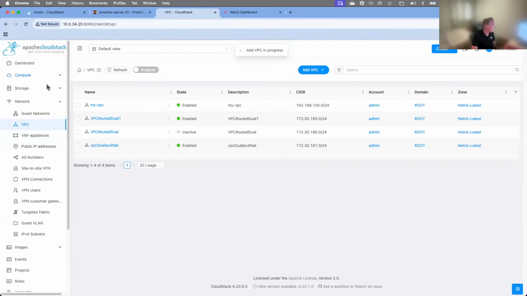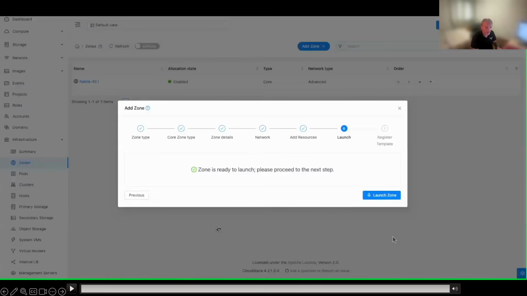But after that, operation using ACL is equal to what you use in regular CloudStack. The user is not impacted if you're using SDN with Netris in CloudStack. It's the same way to create resources and manage resources and network resources in CloudStack. So let's move to the next feature.